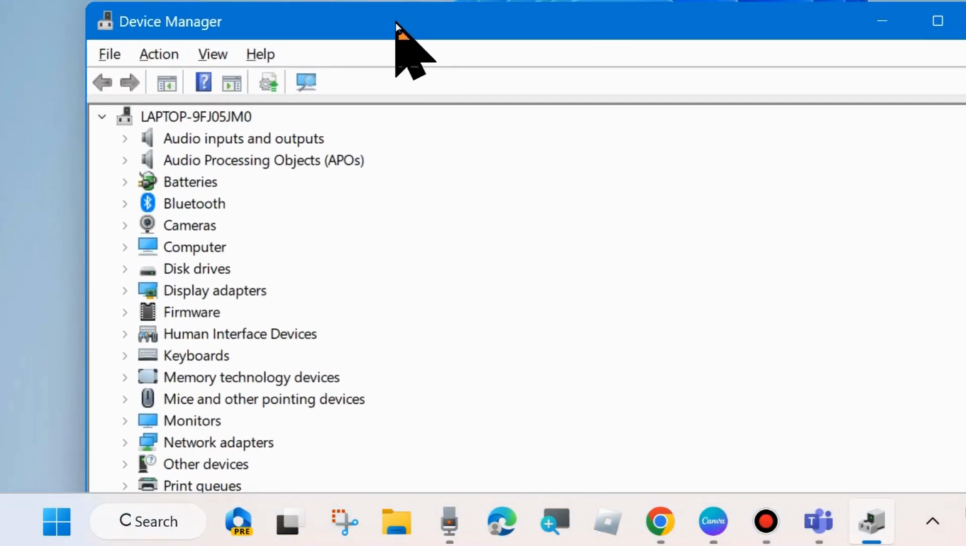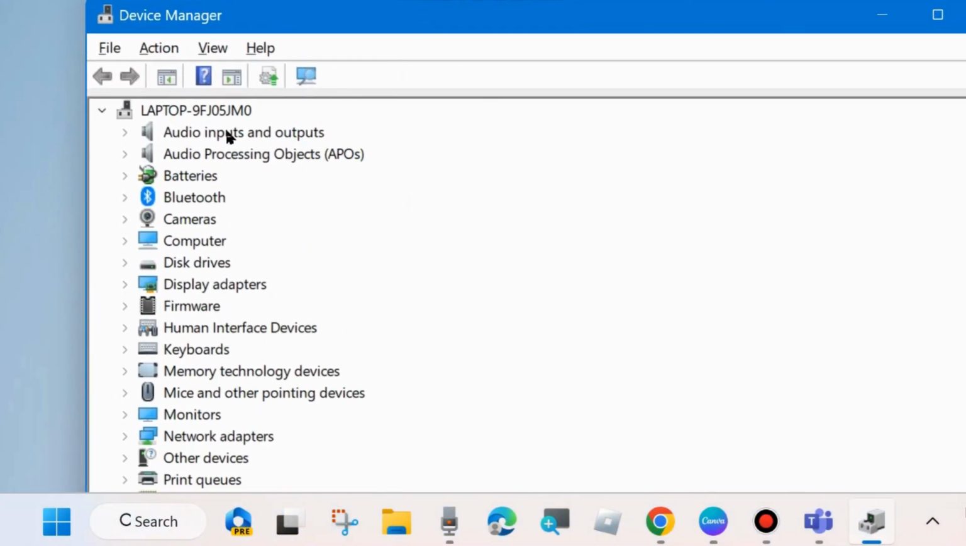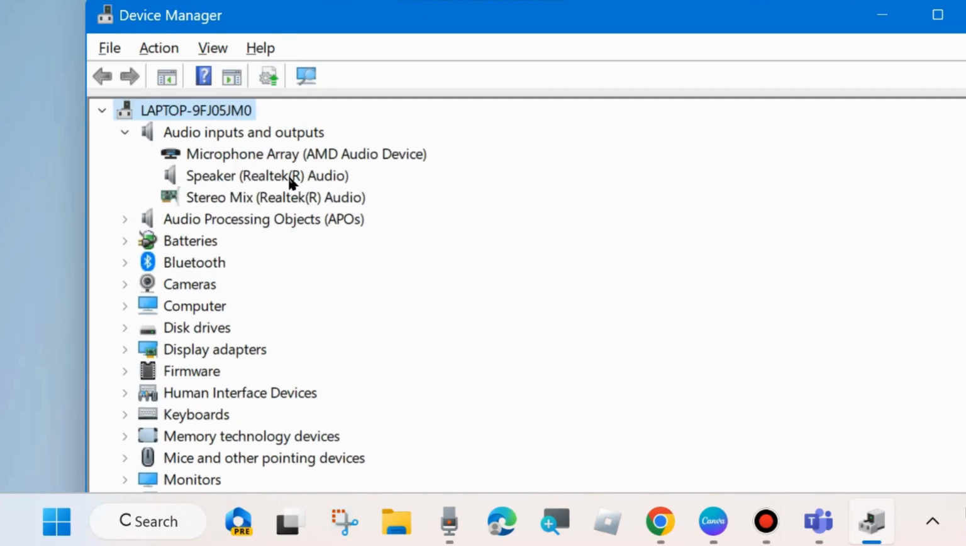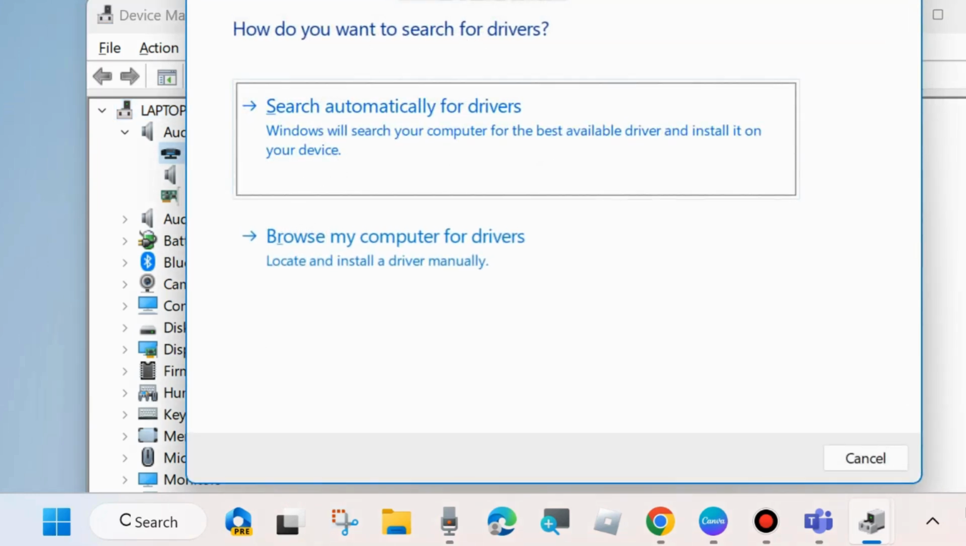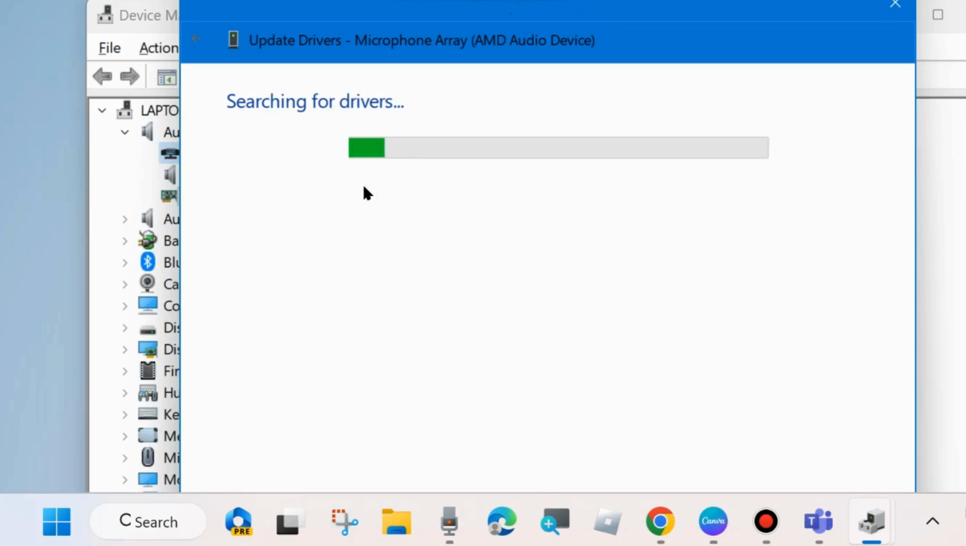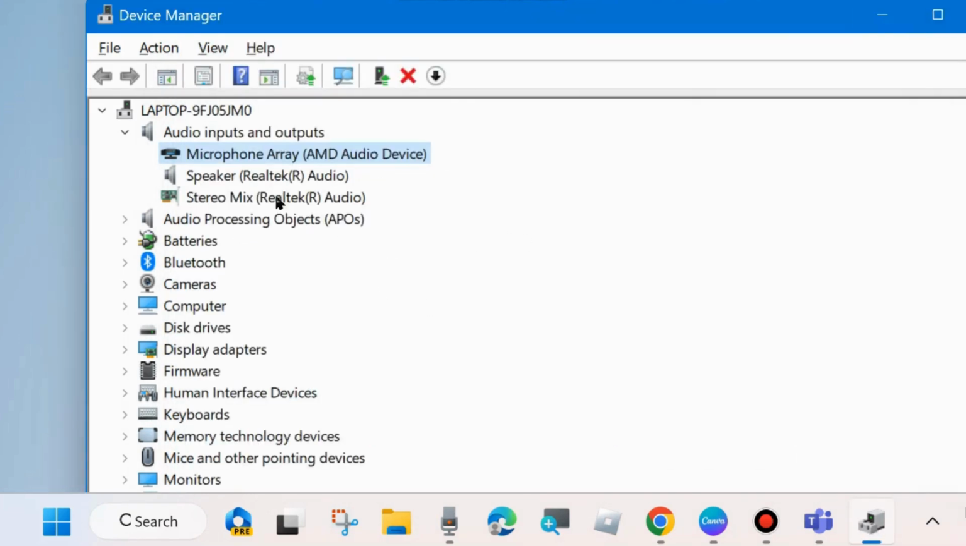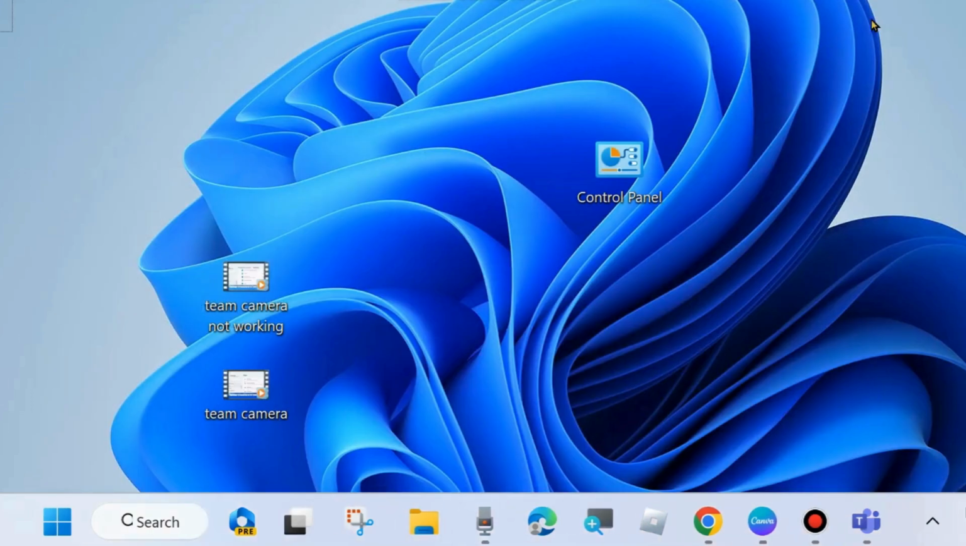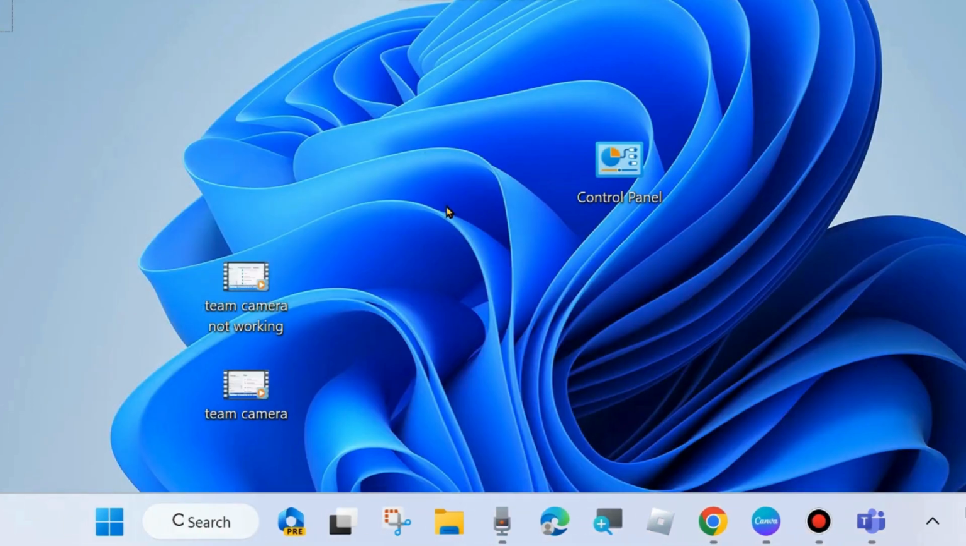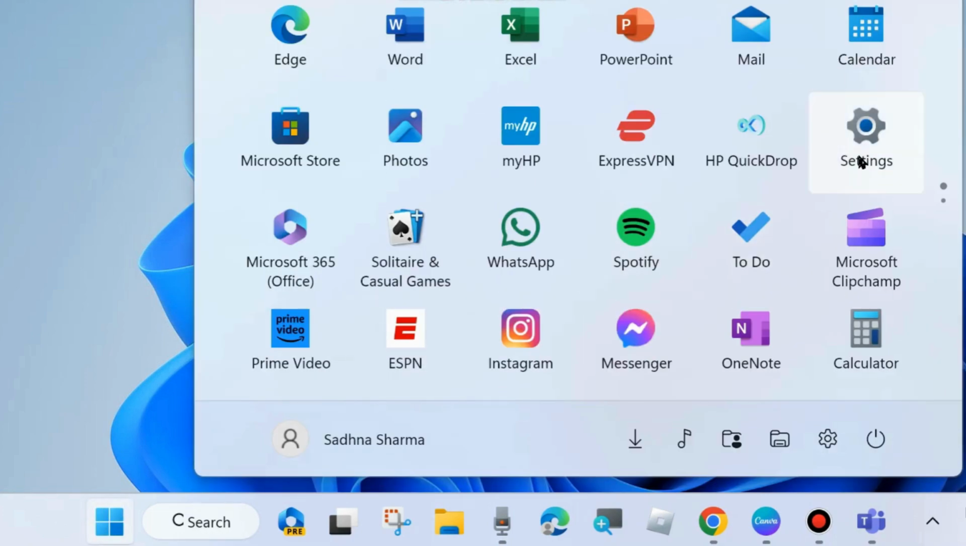And in device manager, go to the audio inputs and outputs driver section, expand it and right click on your microphone driver and choose update driver. How do you want to search for drivers? Choose search automatically for drivers. And check whether your Microsoft Teams app microphone is working or not. If not, go to the next fixes.